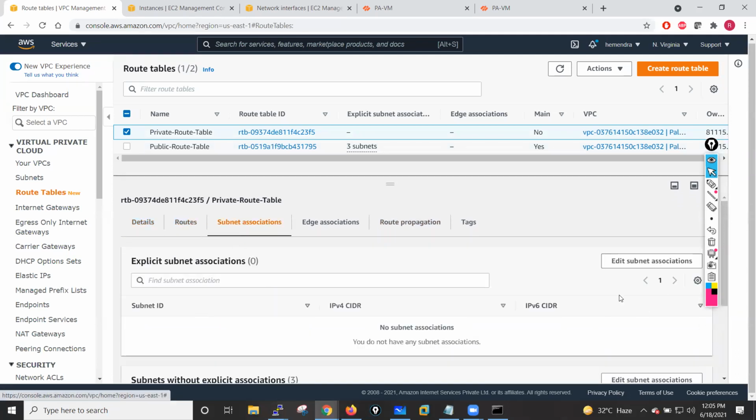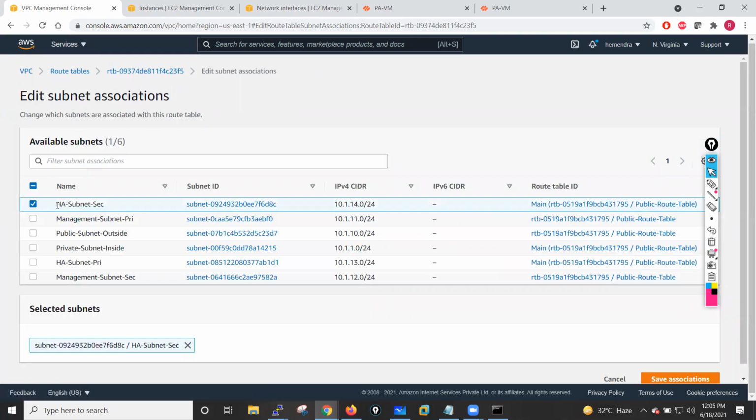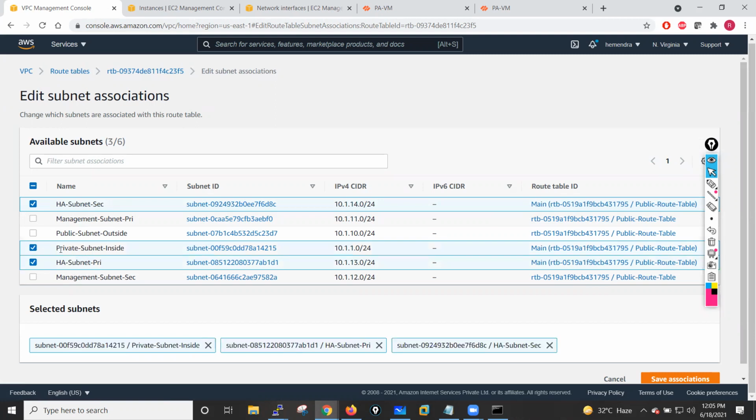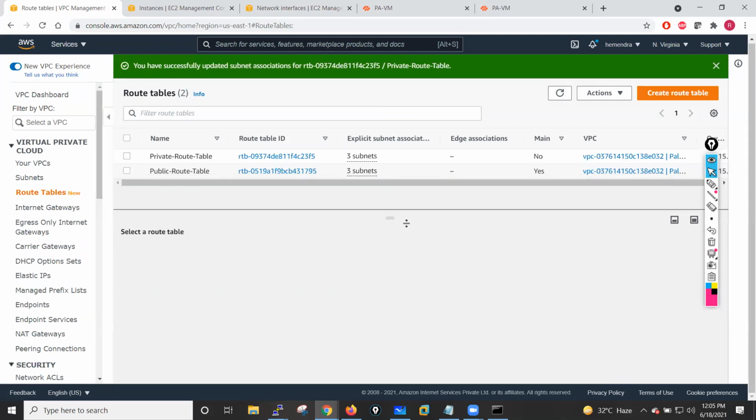subnet association, edit the subnet association, and select this HA subnet secondary, then HA subnet primary, then private subnet inside, and I will select these three subnets, guys. Okay. I will select these three subnets. Just click on save association. Even though I could go with the one HA subnet only.